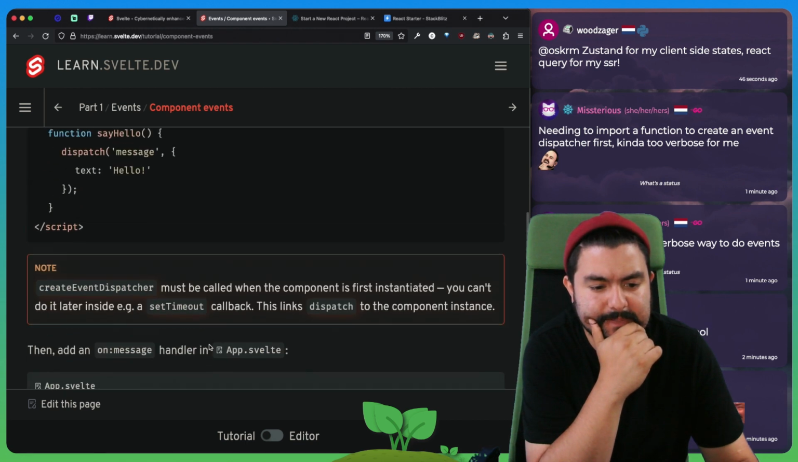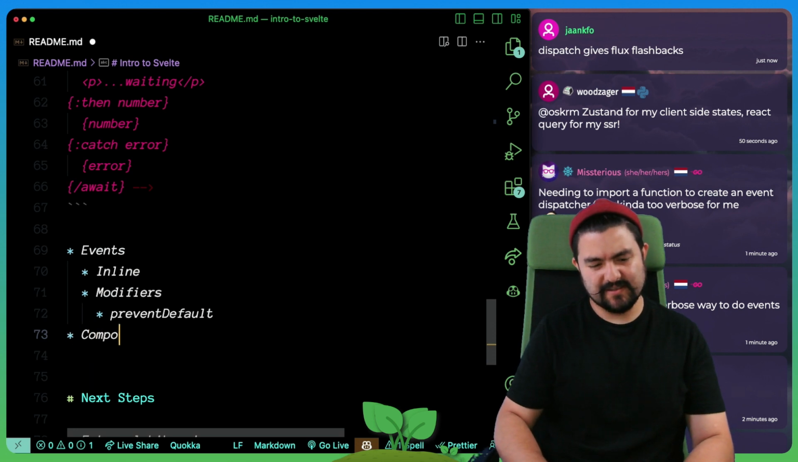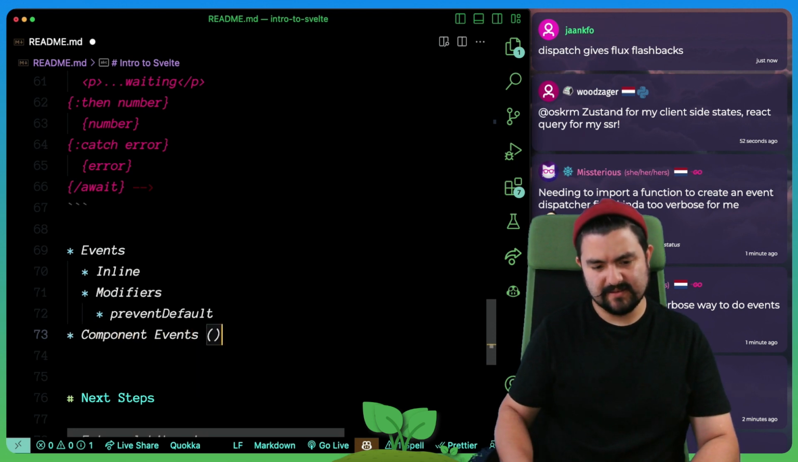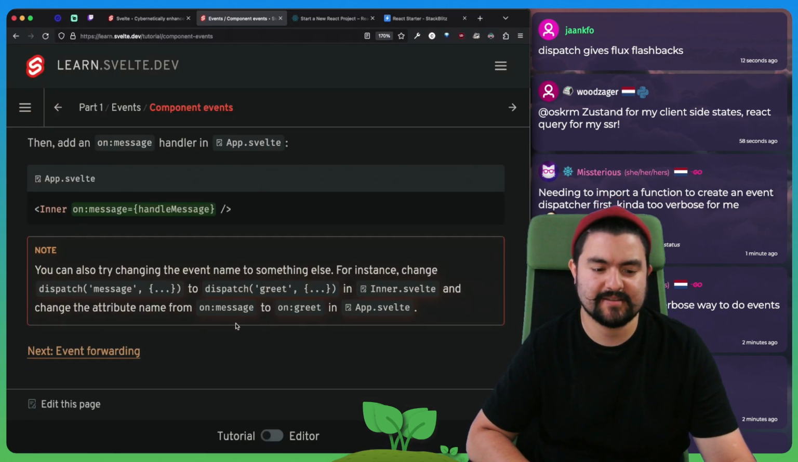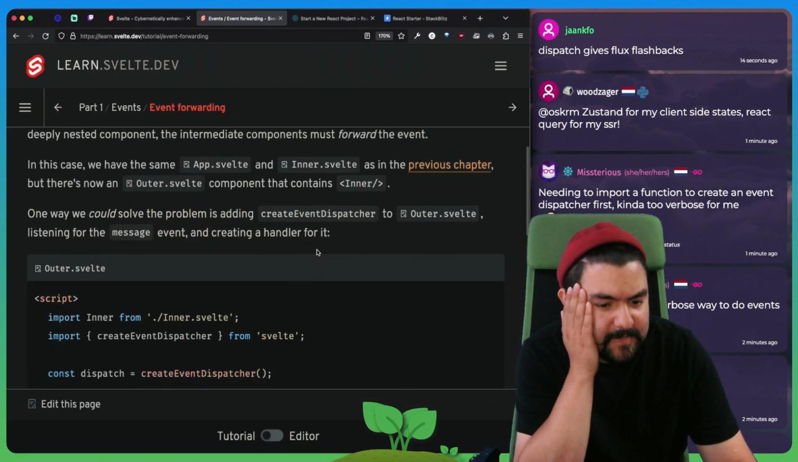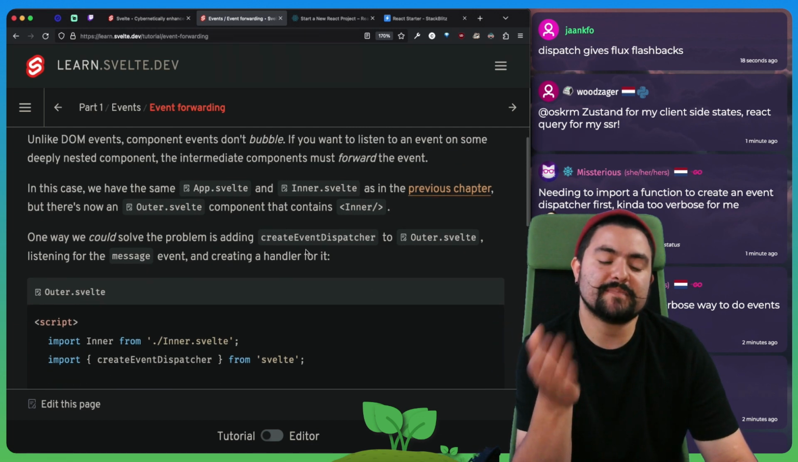Yeah, change the event name. I don't know if I'm going to talk about this in my talk. I'm going to put a maybe on there just because I never use it, but yeah. Yeah, and then you would need to combine this with event forwarding.